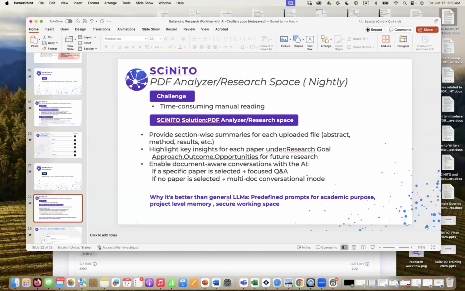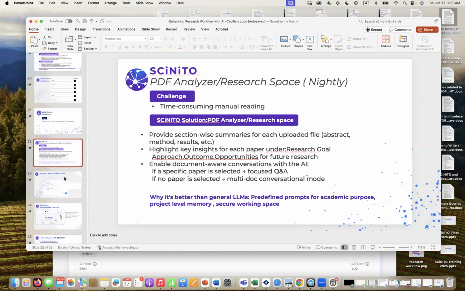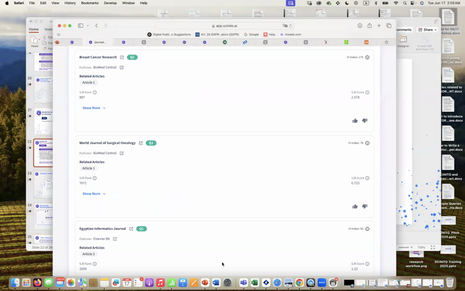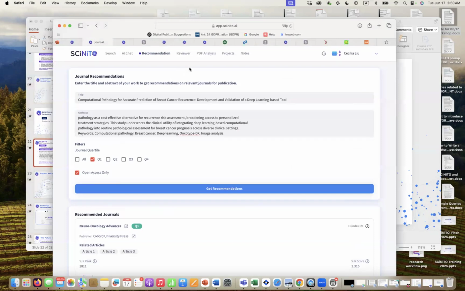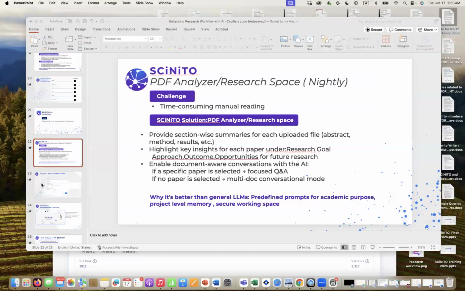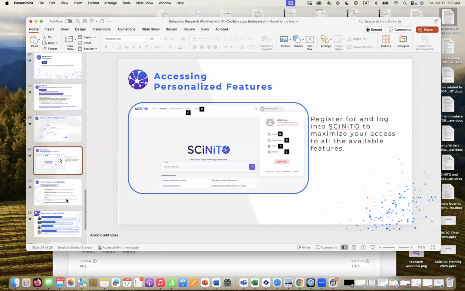These are the current features of SCiNiTO, but having said that, we're continually working on and improving the product itself. Even last month, SCiNiTO was different from what we see today, right? And if you have any feedback, we can also include that in the next sprint development. Our product roadmap is driven by the market and the users' needs.